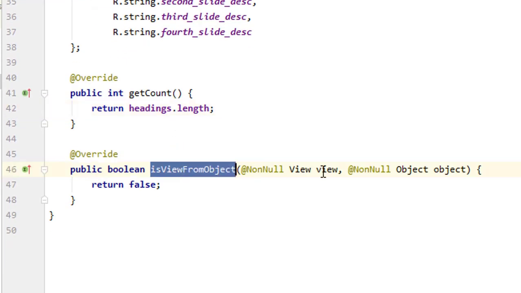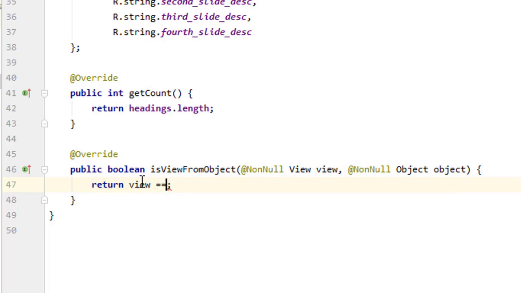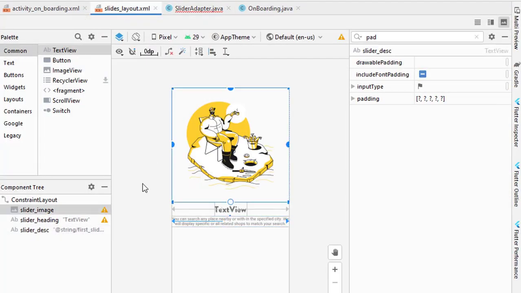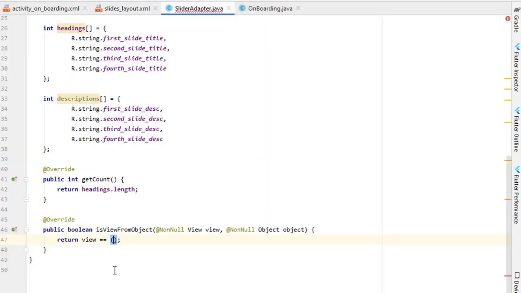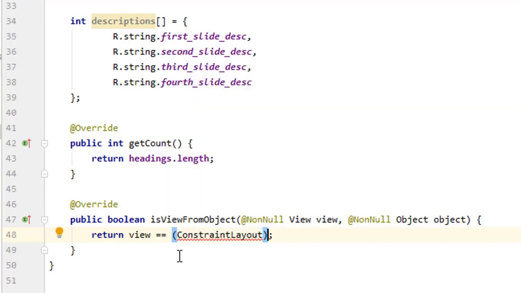Okay, then is view from object means whether this view is using this object, and let me click create the first view. We want to return that view, which is equal to, because not one equal means the assignment, and we are basically returning a boolean. So we write equal to, then we have to go to the slides layout, and in here you can see we are using the constraint layout. So we have to mention that slide adapter and it is a constraint layout, and then it is an object.